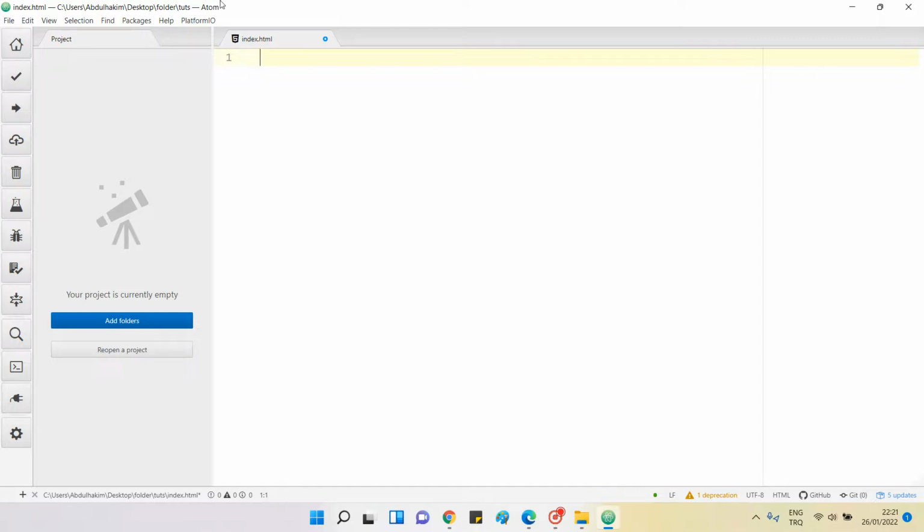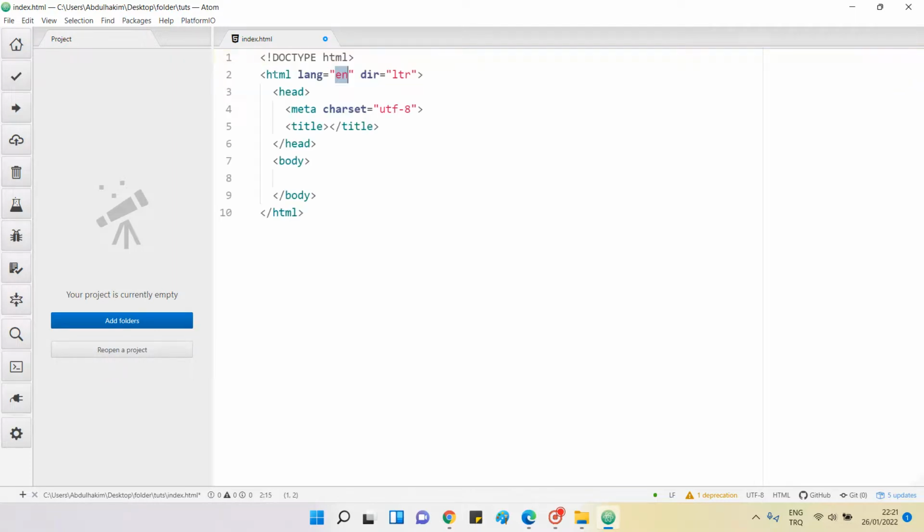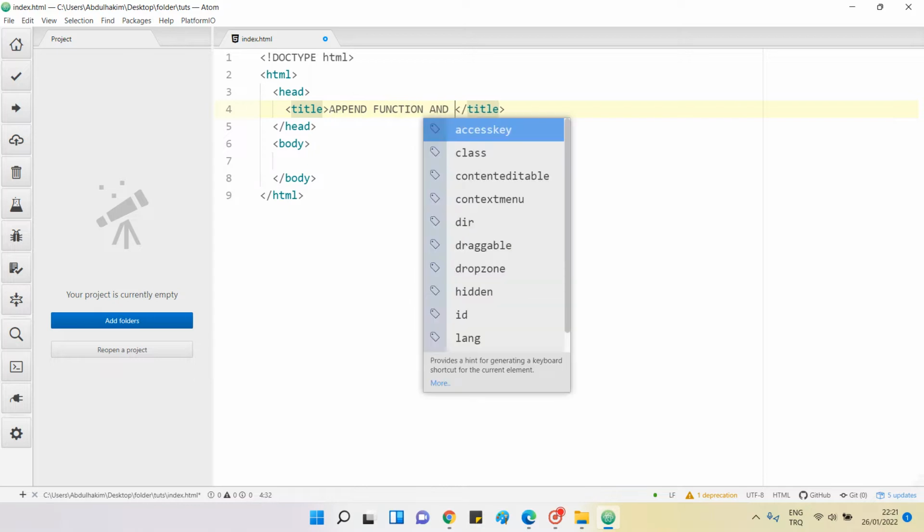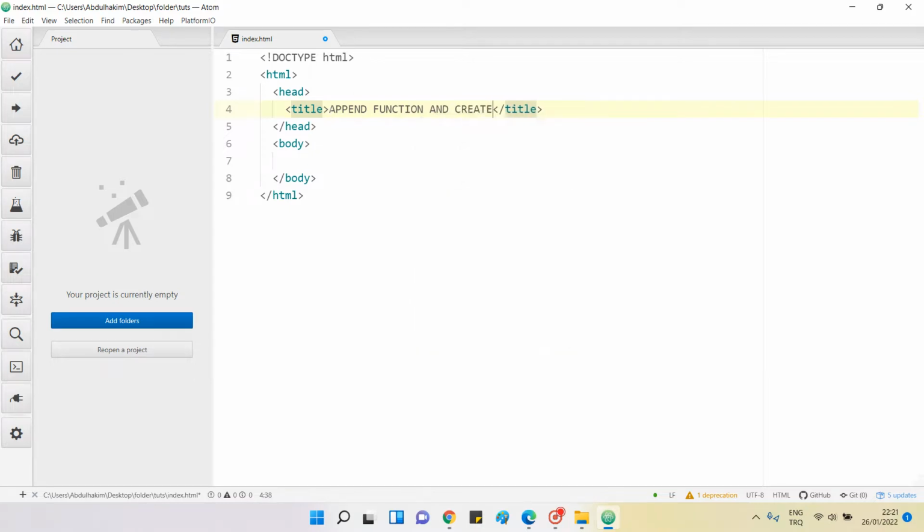So open your code editor, then open your index.html file. And here you can type HTML, and it should be giving you boilerplate code. We are going to be deleting the lines that we are not going to be needing for now. And here we can say append function, and what was the other one? Create function.